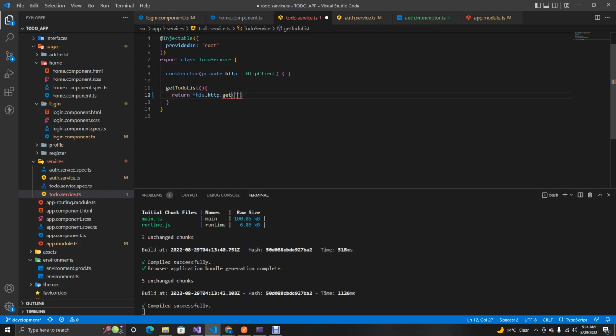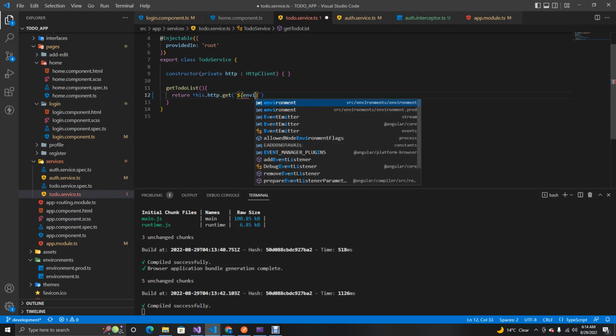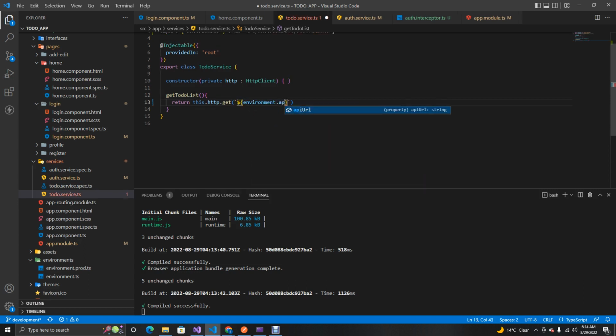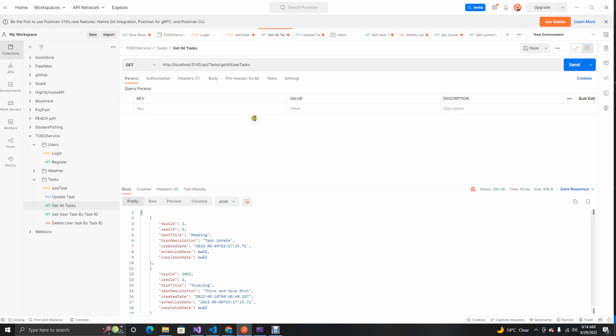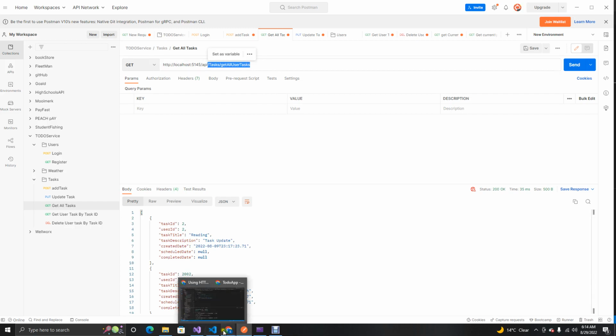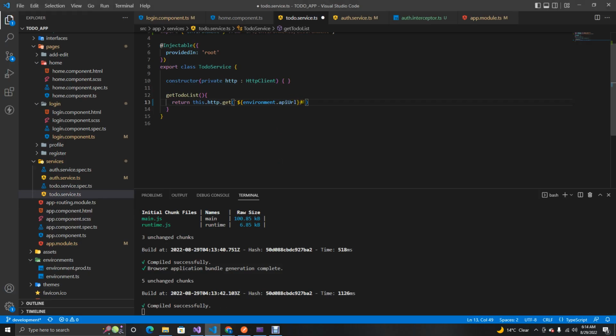So okay, we want to use that, and that's coming from our environments. So it's the environments dot API URL, and then we'll add a slash, and we want to get this request, right? Because this should be coming from this request. All right, so now let's just go about implementing that.